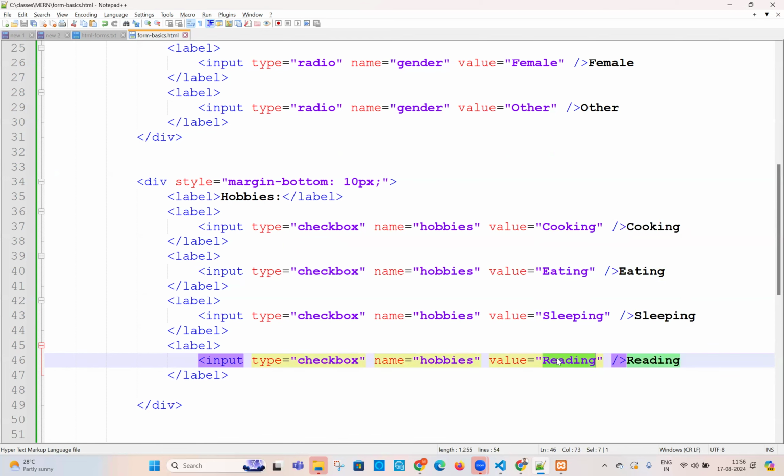Generally, watching shorts or reels or movies, we have to keep it, but we are keeping reading.